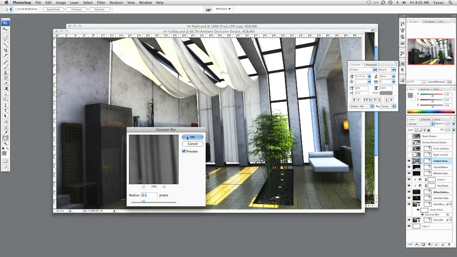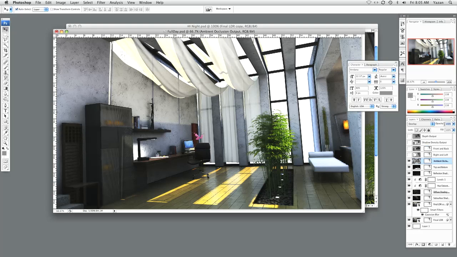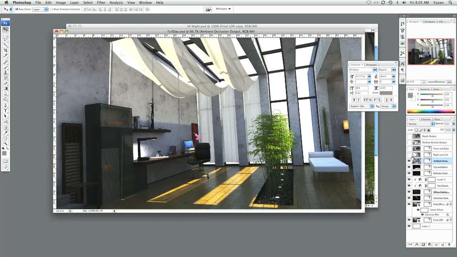Let's go to 5 and set this down to 25%. There you go. And that kind of just gives you some control over where you'd need more darkening, like within the corners and in the bamboo area here, as well as under the mattress or the daybed.